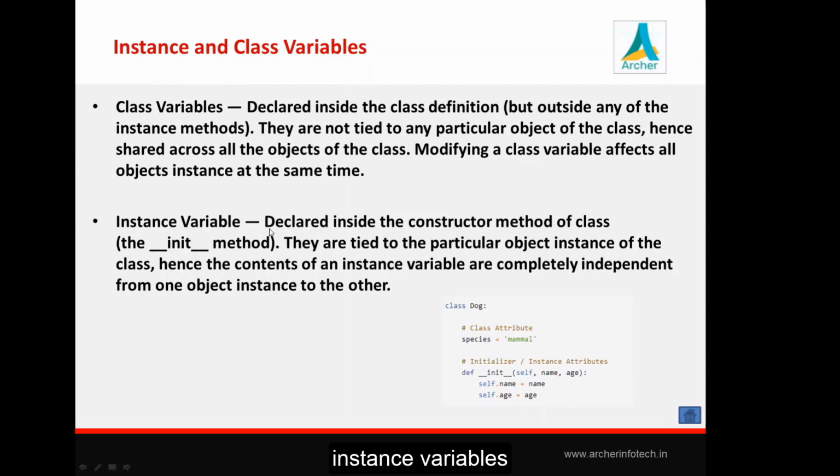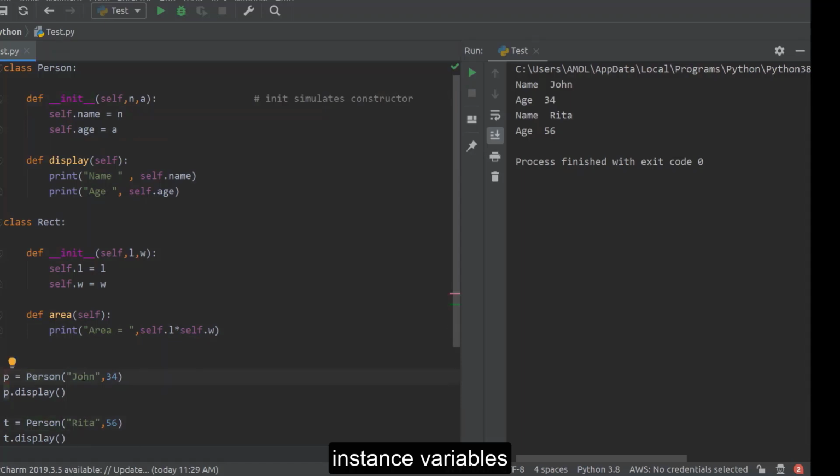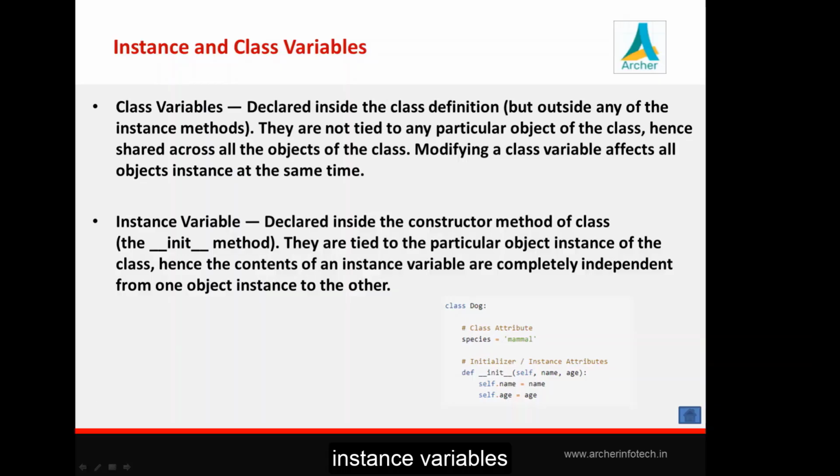So see what we have said here. Instance variables are declared inside the constructor method of a class. They are tied to the particular object instance of the class. Hence, the contents of an instance variable are completely independent from one object instance to the other. As we have seen, this instance has some values like John and 34, and this instance has its own values like Rita and 56. So that is the idea of instance variables, which we already know. The new thing for us is a class variable.